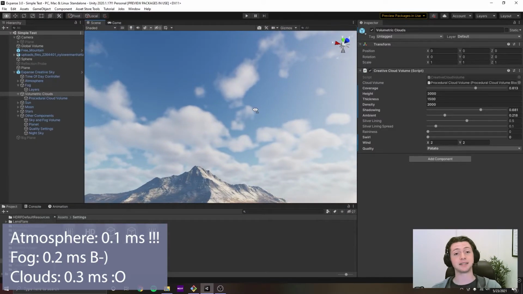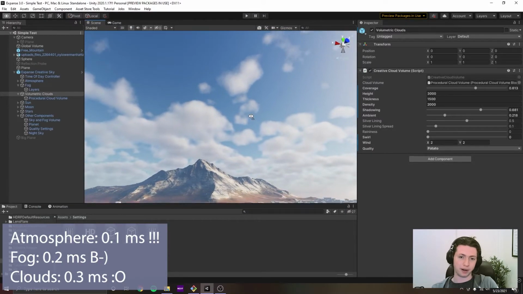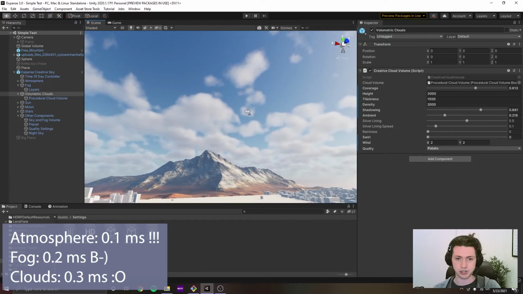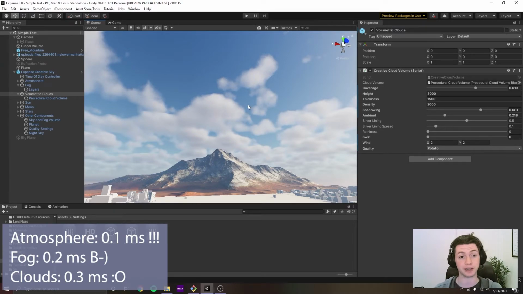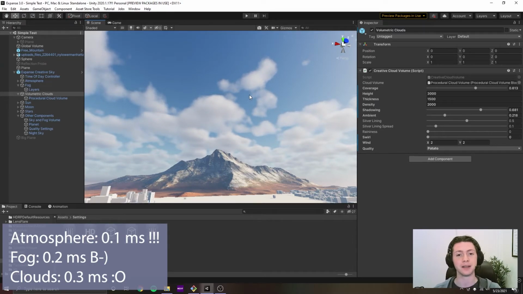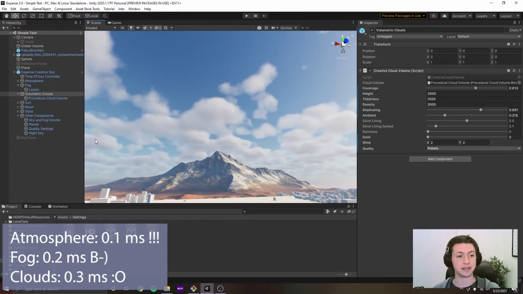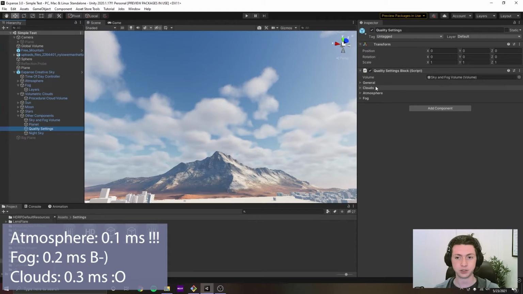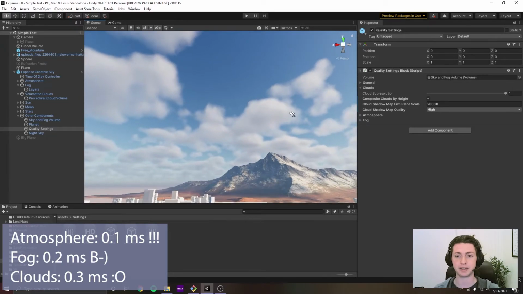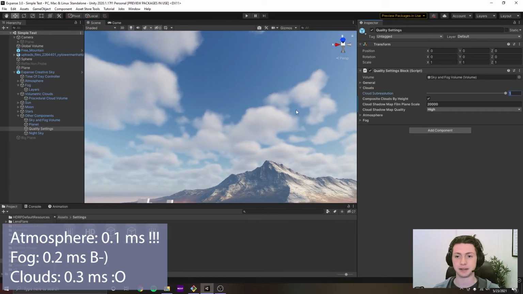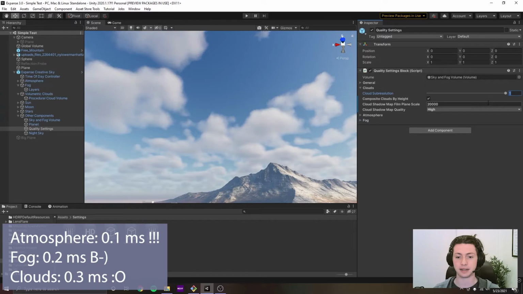Okay, say that still this is not performant enough for you. Maybe you're trying to run this on a machine that has a very old GPU, and you're not seeing 300 microseconds. You're still seeing like 2 milliseconds or something. Something else that you can do is you can pop over into the quality settings block here. You can go to clouds, and this cloud sub-resolution parameter, you can tweak this to be something like 0.5.